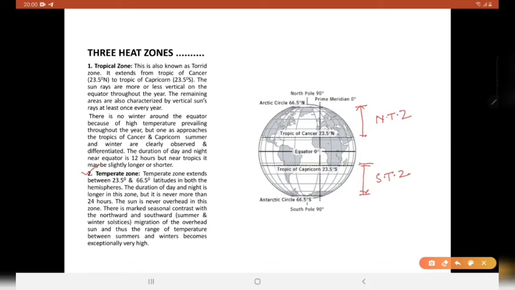The duration of day and night is longer in this zone, but it is never more than 24 hours. The sun is never overhead in this zone. There is marked seasonal contrast with the northward and southward migration of the overhead sun, and thus the range of temperature between summers and winters becomes exceptionally very high. So you can see the sun radiation is not vertical in this zone, it is oblique like this.